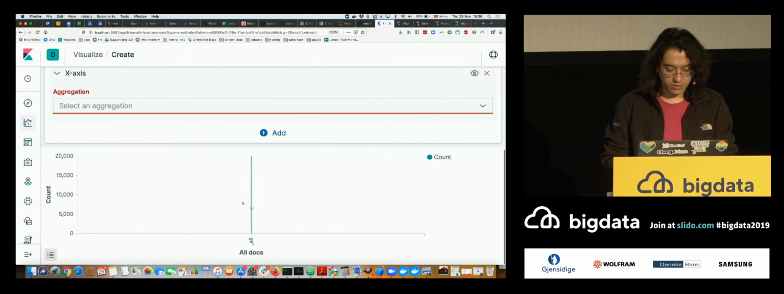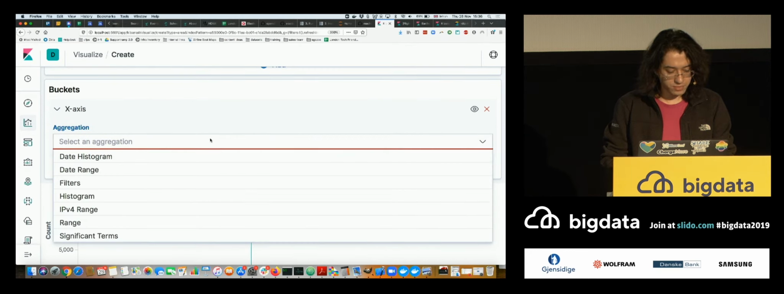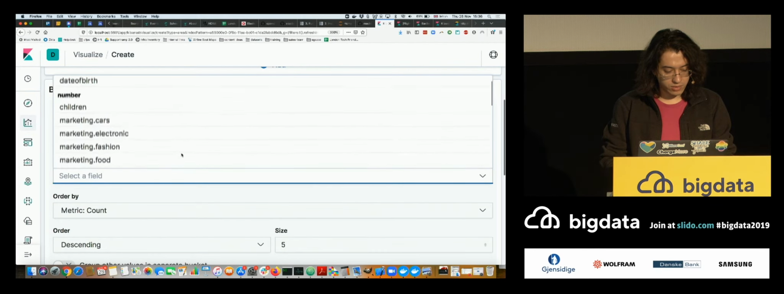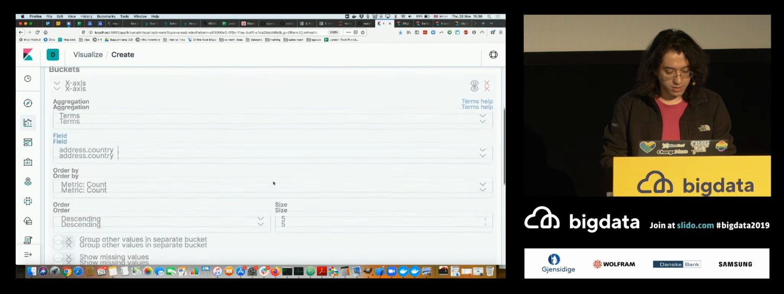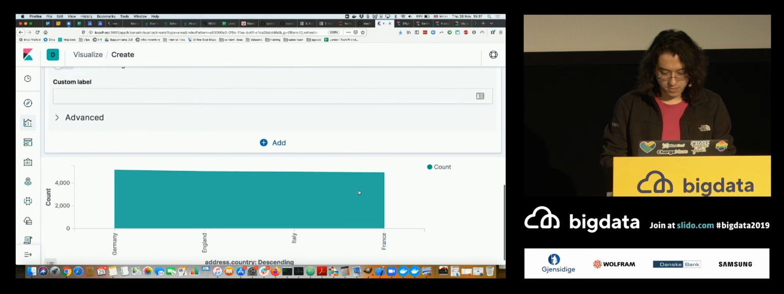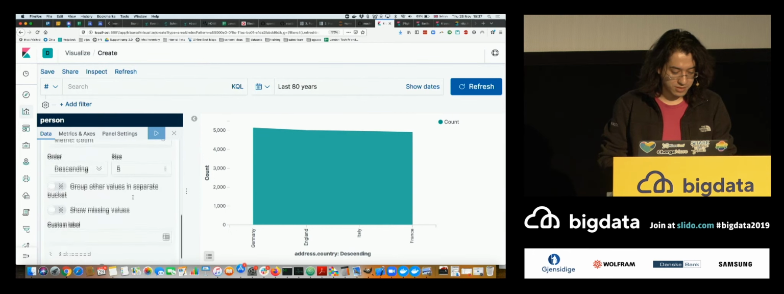Okay, so I got the count of documents. Yeah, doesn't look like much at the moment. So what do we want? We want a terms aggregation, but what do we want it by? Let's say we want it by country to begin with. There we go, that's a little better. Okay, you got Germany, England, Italy, and France. Sure, well, not that interesting.